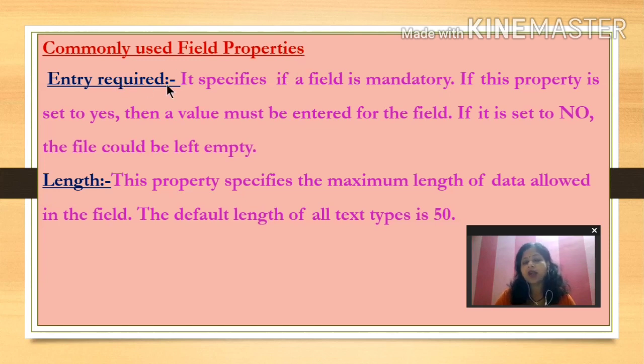One is Entry Required. It specifies if a field is mandatory. If this property is set to yes, then a value must be entered for the field. If it is set to no, the field can be left empty. Length: this property specifies the maximum length of data allowed in the field. The default length of all text types is 50. I will show you how to set length and entry required. You just remember the properties we can use: one is entry required, one is length.